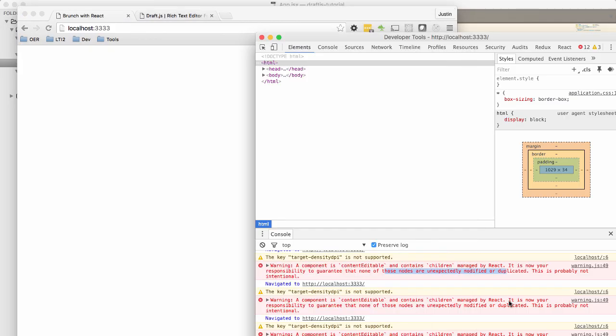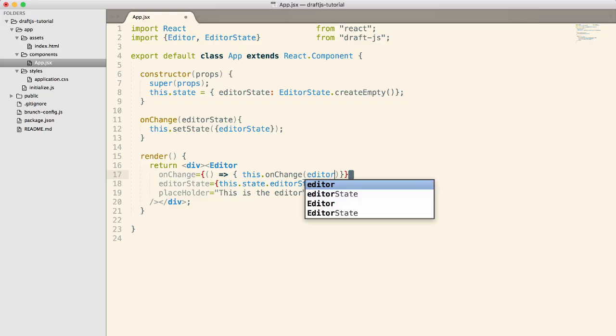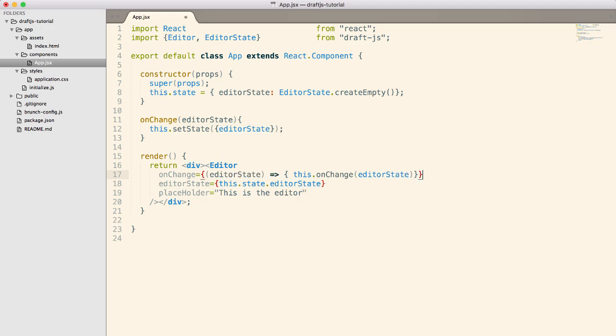So, yeah. So we're getting this.setState is not a function. So onChange. Let's do this. I think that this isn't bound correctly. All right, so onChange is going to receive this new editor state, which is passed into us here. Okay, so that should properly bind the this inside of the onChange to the app class right here.